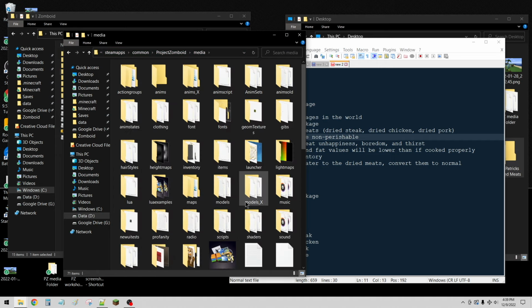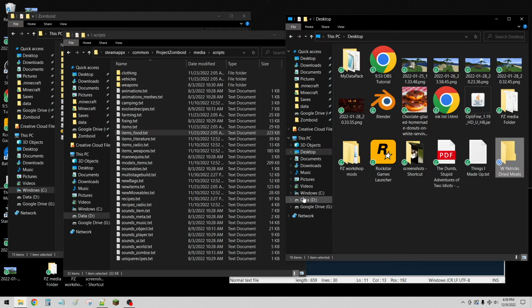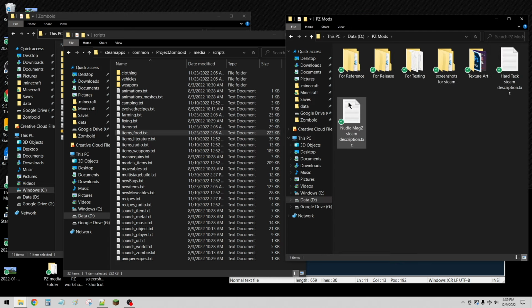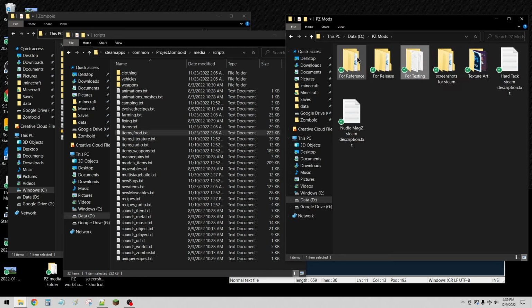And this is what we're going to go off of. You'll have to move around and navigate and find things. I think scripts is where most things are. So here's items underscore food in scripts. If we take this, I have it copied. If I go into my D drive, I have a PZ mods folder. In here, I have my folder for testing and I have one for reference.